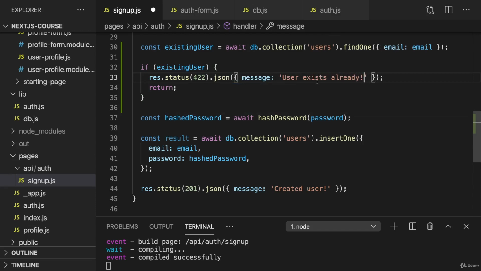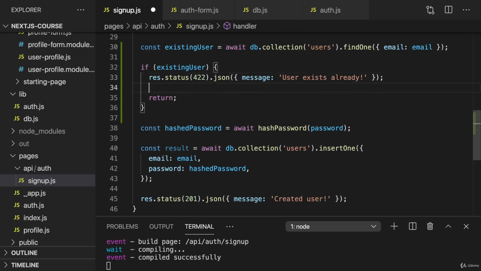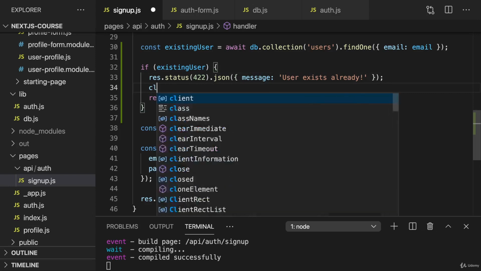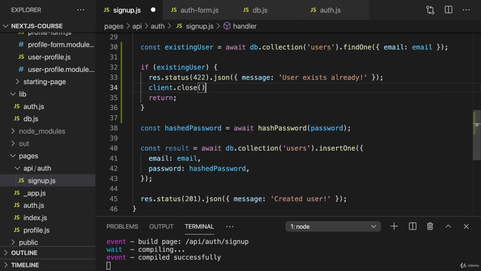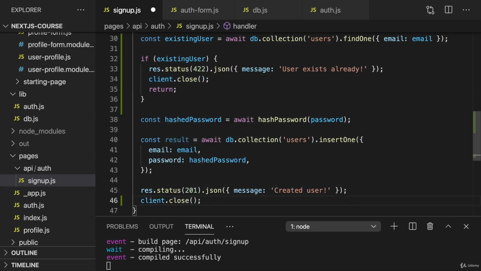Now, one thing we also want to do here, which I haven't done before, is close our database connection. We should always do that. So we should use that client and call close once we're done. Here and also here at the bottom, of course. We want to do that.